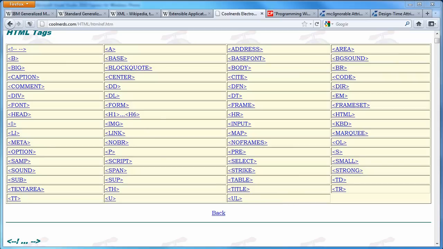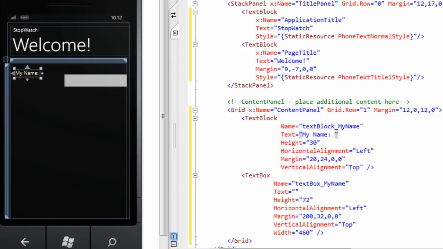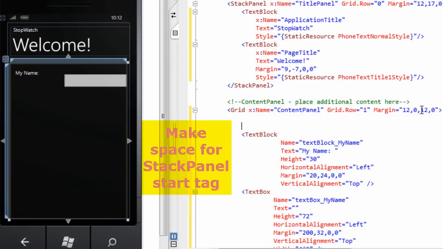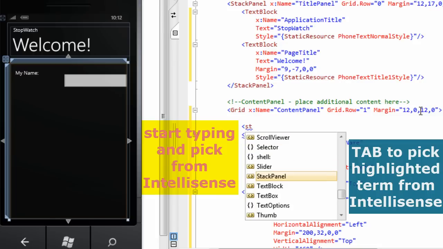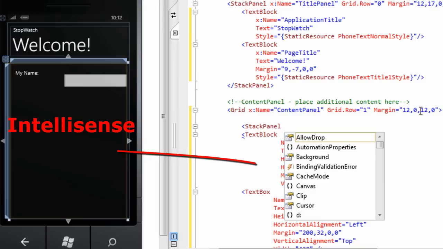Markup languages generally use tags that come in pairs, a start tag and an end tag. The definition of a stack panel, which I will be using next, looks like this in its simplest form: open angle bracket, stack panel, close angle bracket, open angle bracket, slash, stack panel, close angle bracket. Whatever is between the start stack panel tag and the end stack panel tag is in the stack panel. A stack panel makes it easy to line up controls horizontally or vertically. So that my two controls will line up nicely, I will surround them with the stack panel.